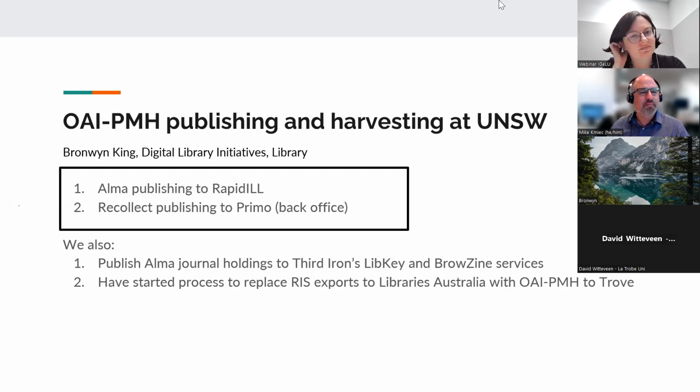We also publish Alma journal holdings to Third Iron, LibKey and Browzine services, and we have started the process to replace the Alma RIS exports to Libraries Australia with OAI-PMH.